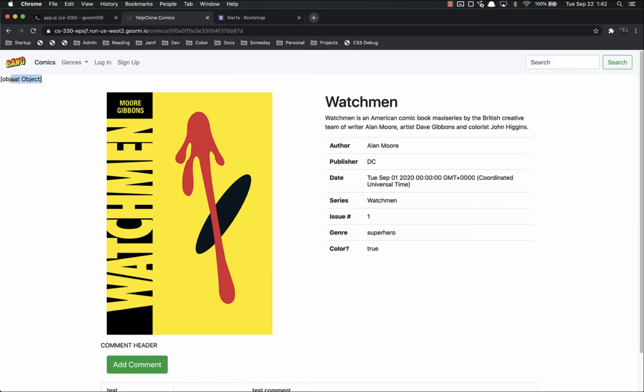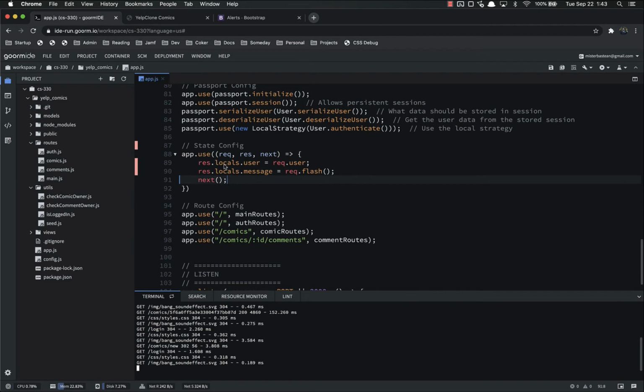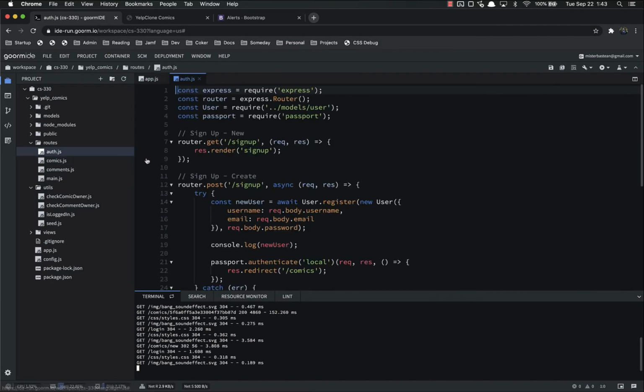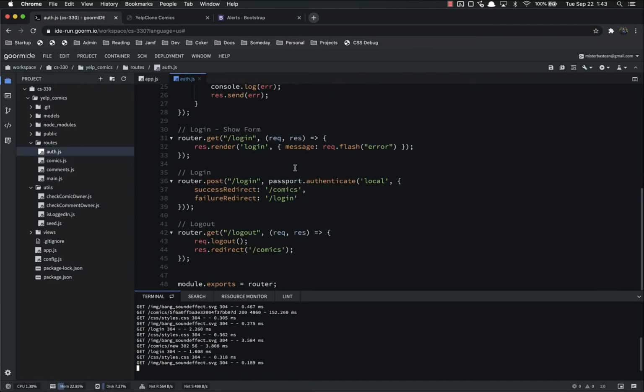And you'll see here up at the top we have object. Now obviously this is not what we want, but we'll get there, don't worry. So now we have unborked our application, and now that we're passing that, we can come into our auth routes and stop passing in this right here, because it's being passed in by default.